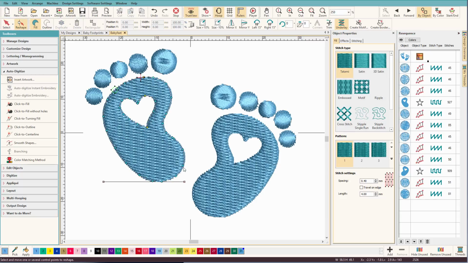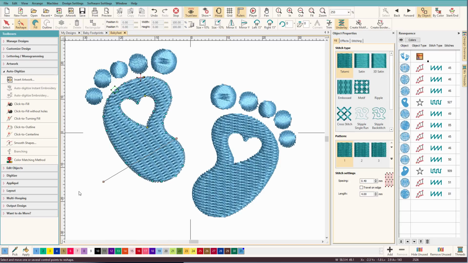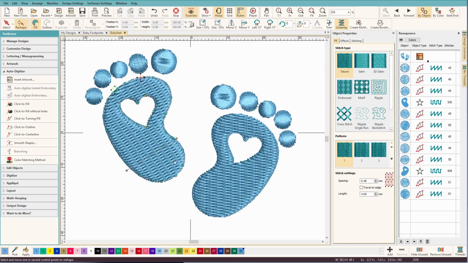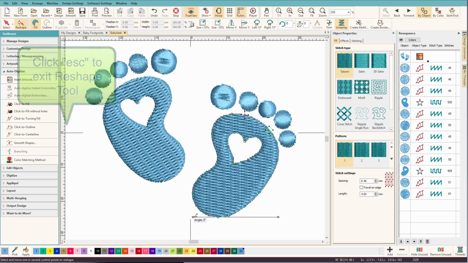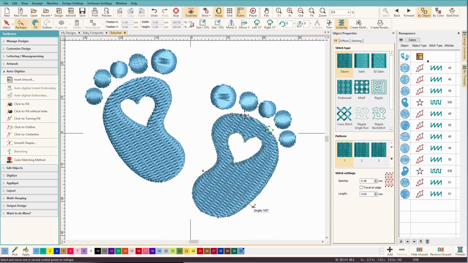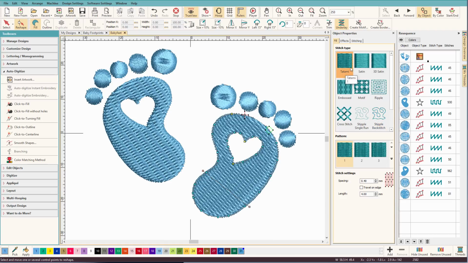So press H, and now we have this angle line, and I can just kind of tilt it up like that. It doesn't have to be right over the thing like I just drew it, but I just like to do it that way. Then I'll click on Escape, click on the other foot, press H, and change that angle as well.